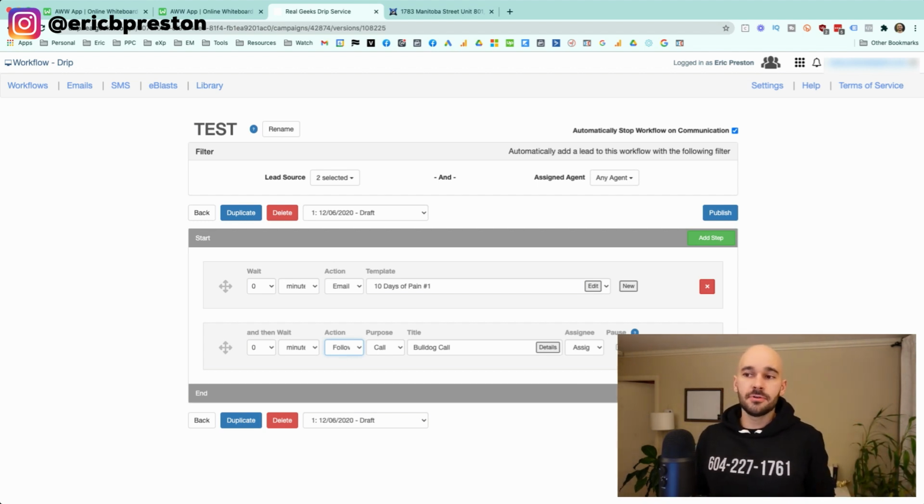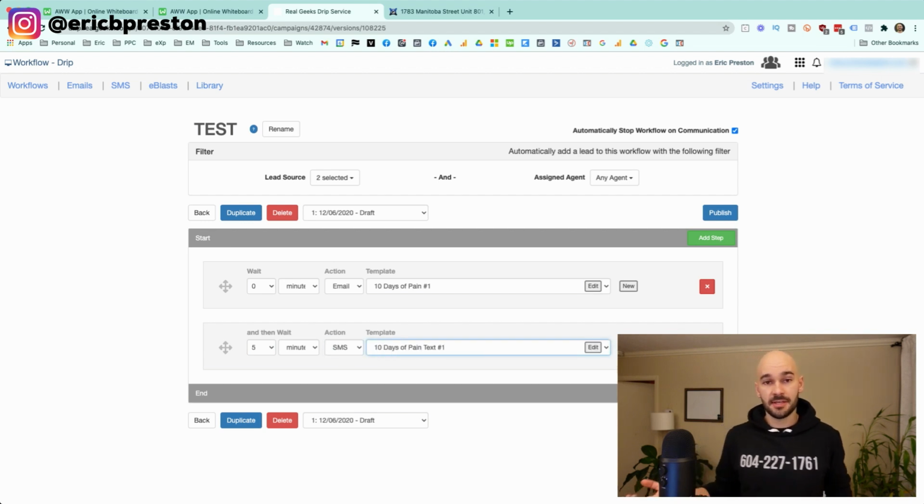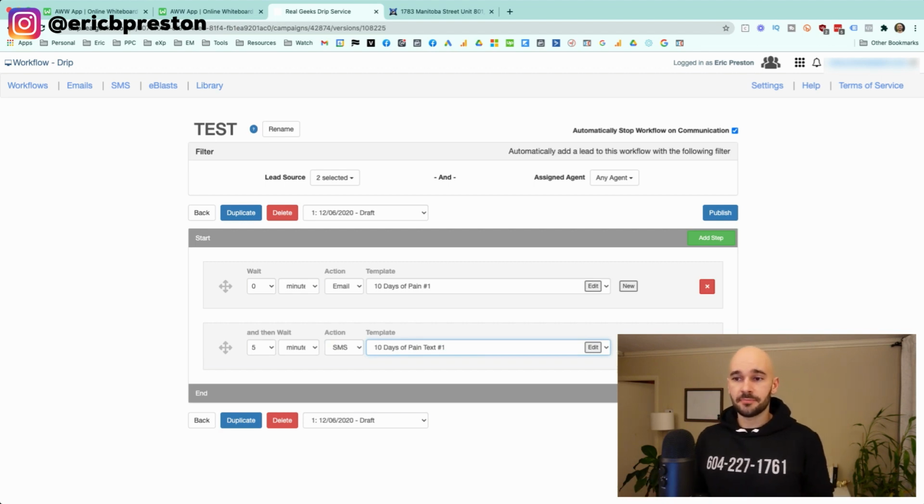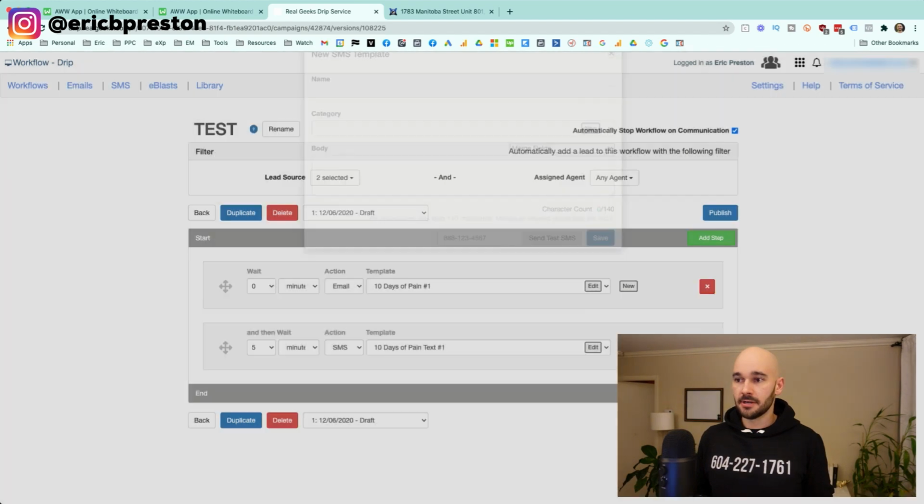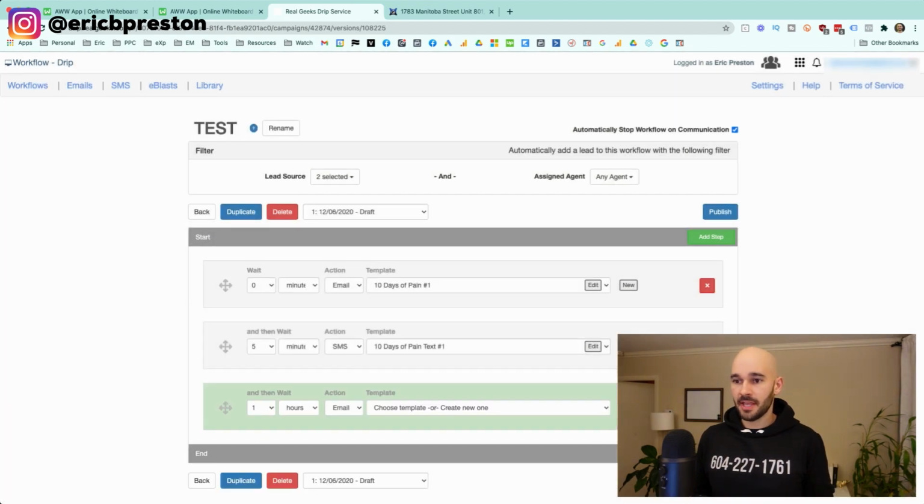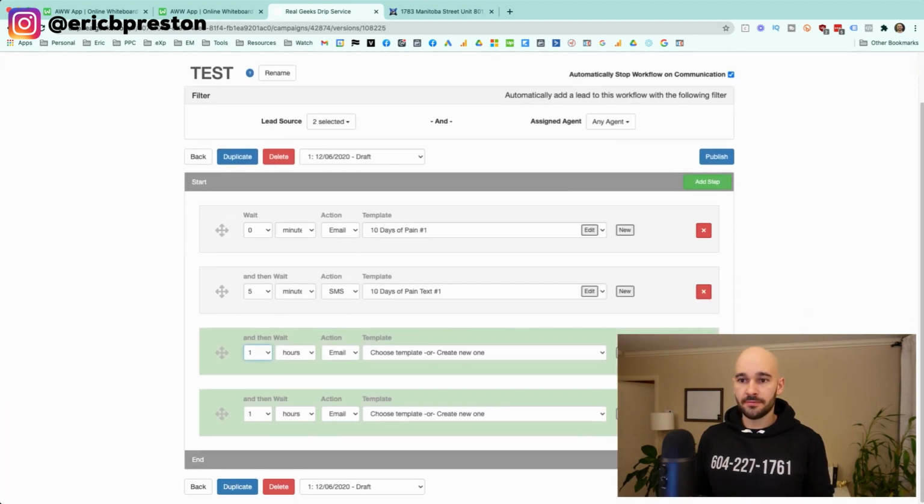Now, a lot of you can't necessarily call people right away. So some of you might want to actually text them. So in this case, you could put, and then wait 5 minutes and send an SMS. Now, in this case, I've already actually created my text campaigns as well. So now what I'm going to do is I'm actually going to add a couple more texts in here. So I'm going to go add step, and I'm going to put wait 5 minutes.